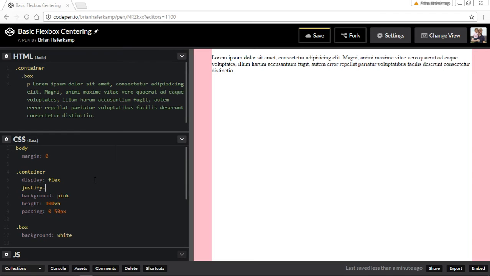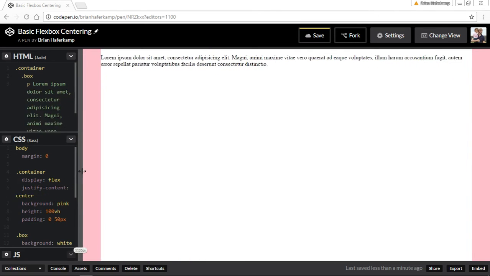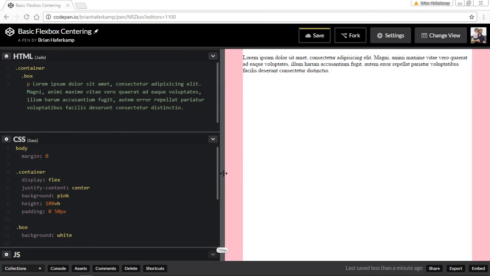So you have to get used to the terminology, because it's a little bit funny and it's not totally semantic or intuitive. So in order to center or to move things on a horizontal axis, you need to do justify content. And then we want to center it, which you're not going to see really much of a change here. The change is going to happen in a moment.